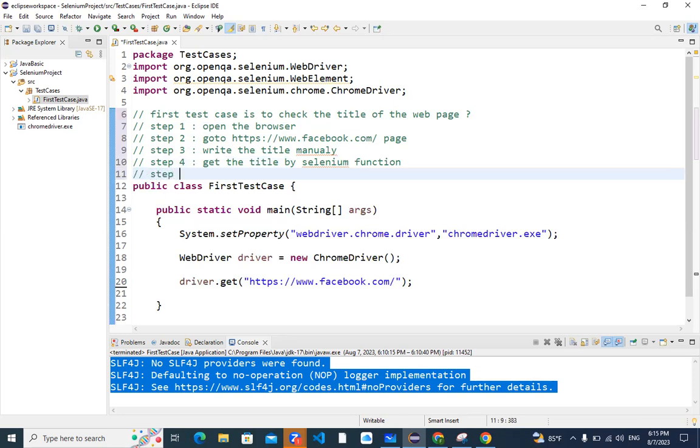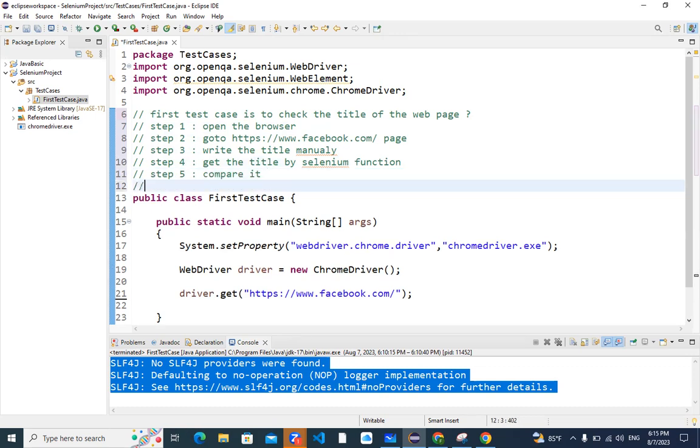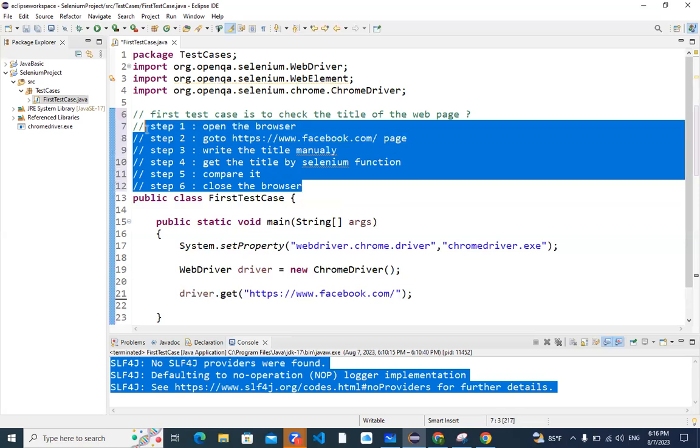Step 5, we compare it. And step number 6, close the browser. That's all. This is our first test case that we need to follow step by step.